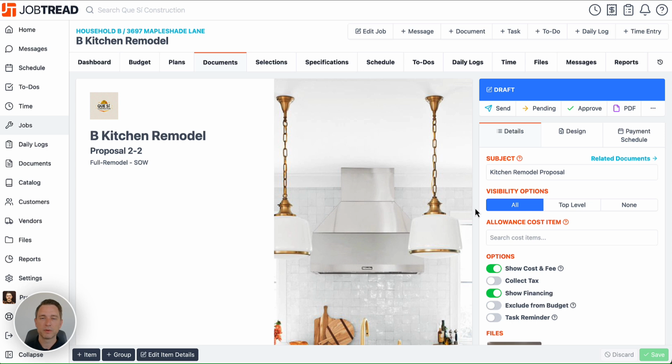where all document details and cost items can be edited at your discretion. Now, it's important to remember that you're going to need to recollect any signatures that were required for approval for this specific job document. You can do this by sending this document out once more.